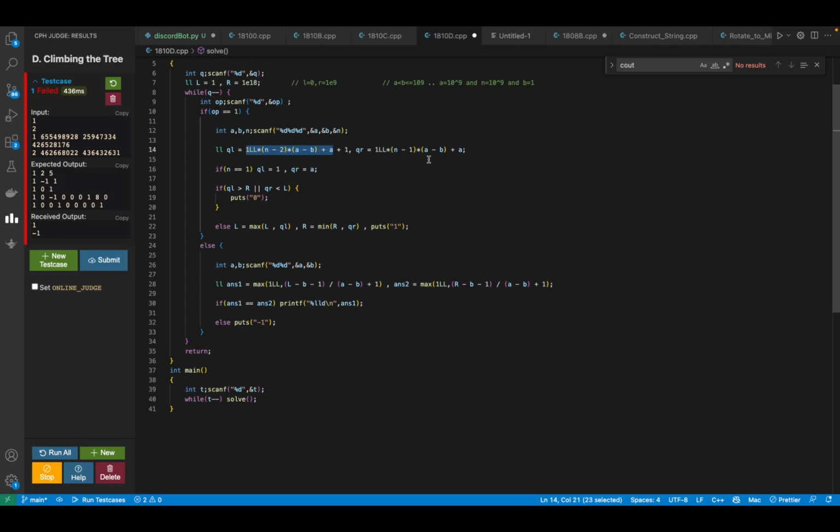So the upper limit is basically that on the nth day you are able to reach the top. So you'll say (n-1)*(a-b)+a. That is similar to saying n*a-(n-1)*b, right? And then you'll say that if your n is 1. Now n equal to 1 is actually a special case. Now why is it so?